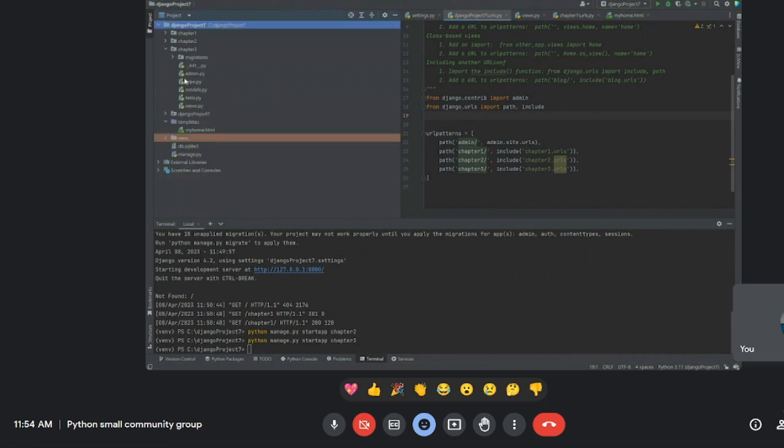Actually, where are you writing that code? Yes, that's the confusion. Project, Krishna, URL. So this is the project URL, under the project. This is the main project URL, project level URL.